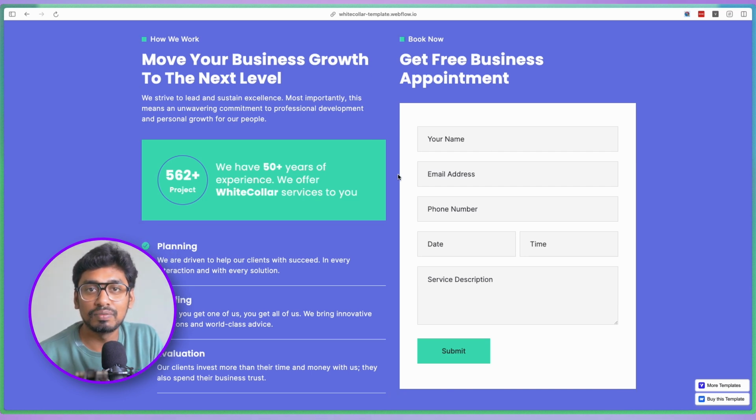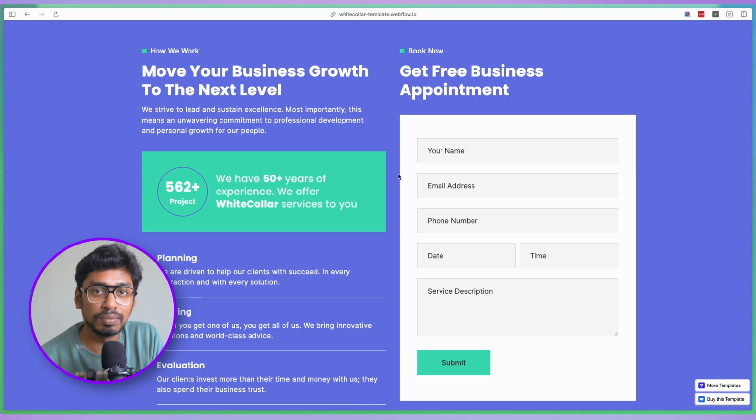So by analyzing for just 5 minutes, you can understand how important it is to structure the layouts and also to choose the right Webflow template for your business website. Now let's get into the steps.